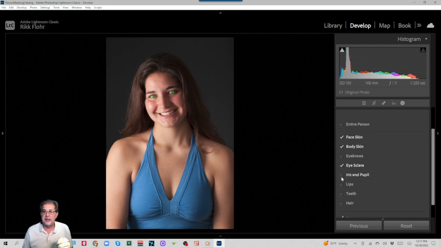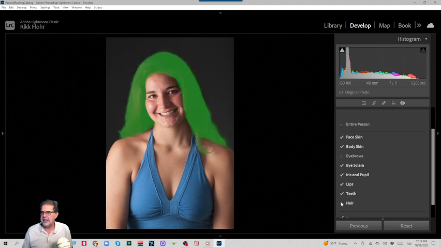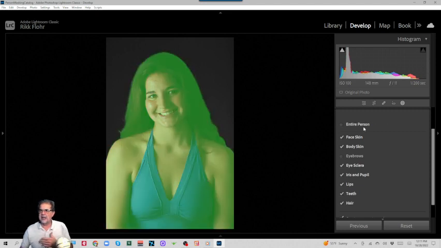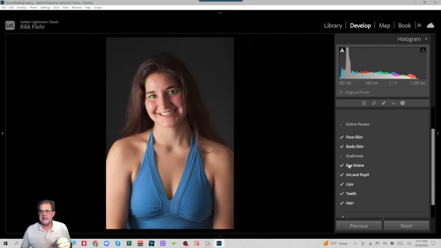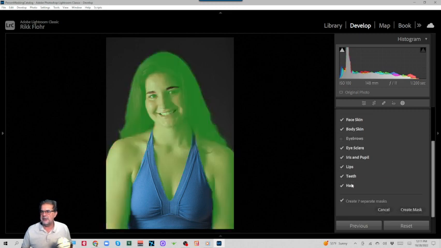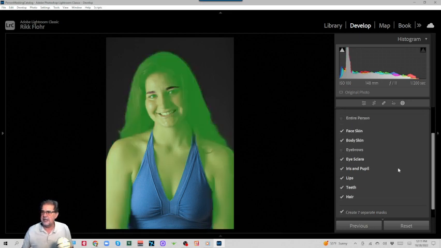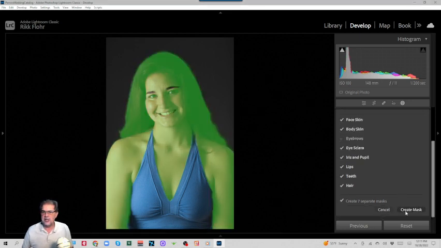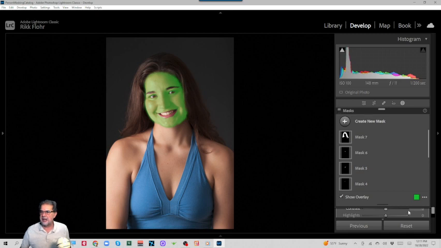Iris and pupil, that's the colored part of the eye and the dark part of the eye. Lips, we'll grab the lips. Teeth, and hair. So it's allowing me to select each one of these as an individual mask, and I can build those all out as 7 separate masks that I might want to use for retouching. And the only thing I've omitted here is the eyebrows. So I'm going to say create those masks. The mask panel will open and it will show me all those masks here.